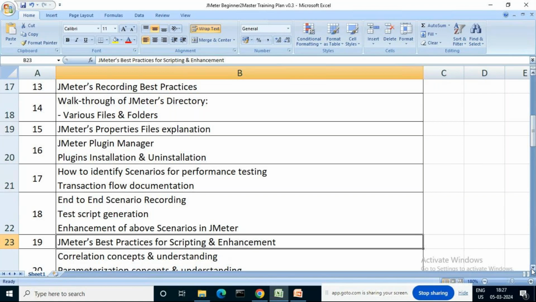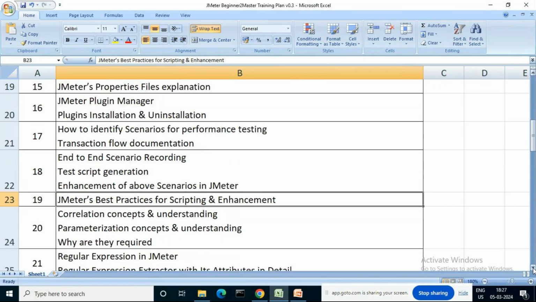Then comes two very important topics, guys. Very, very important. Whenever any performance testing person with 2 to 3 years of experience goes for interviews, you will definitely have questions on these two topics, that is correlation and parameterization. I'll clearly make you understand what the correlation concept is, why correlation is required, what is the need of correlation, and how to do correlation. Similarly, what is the concept of parameterization, why parameterization is required, how to do the parameterization, we are going to see.